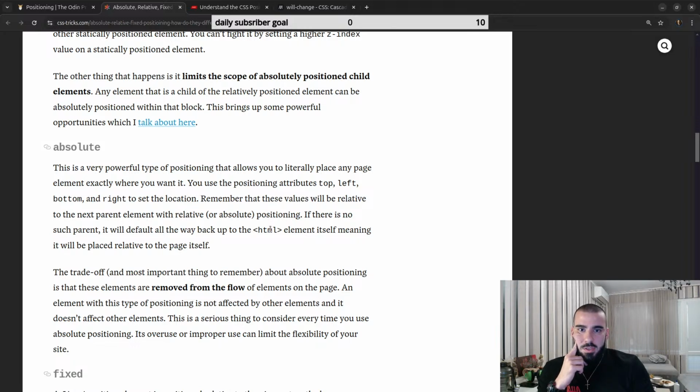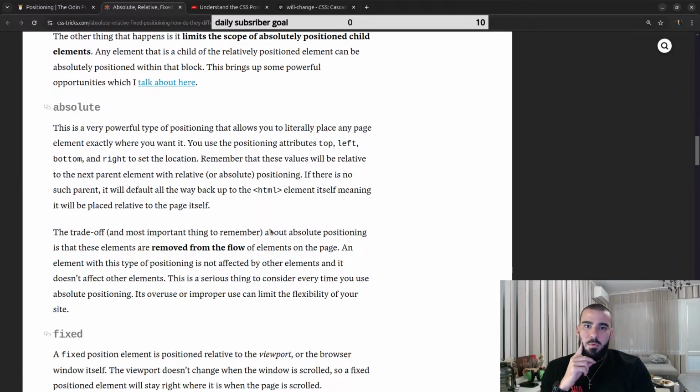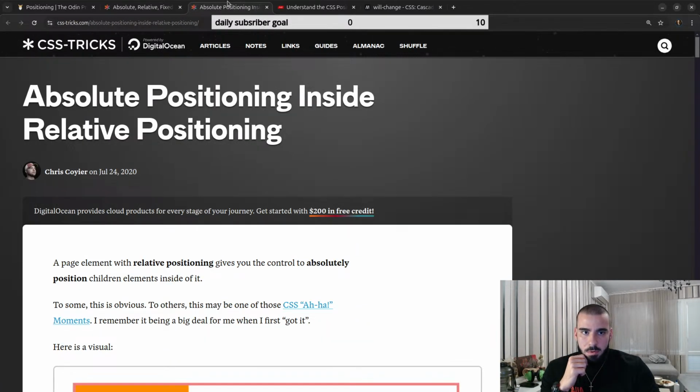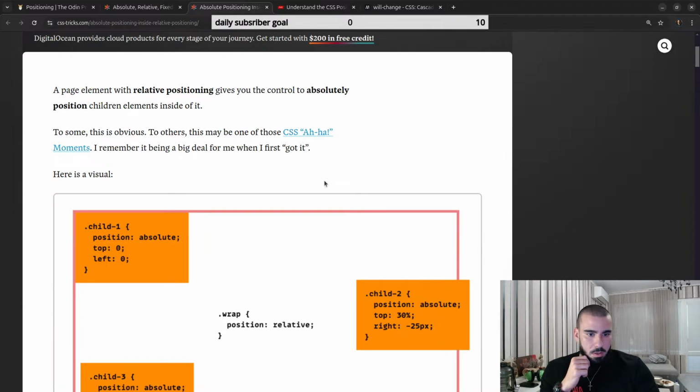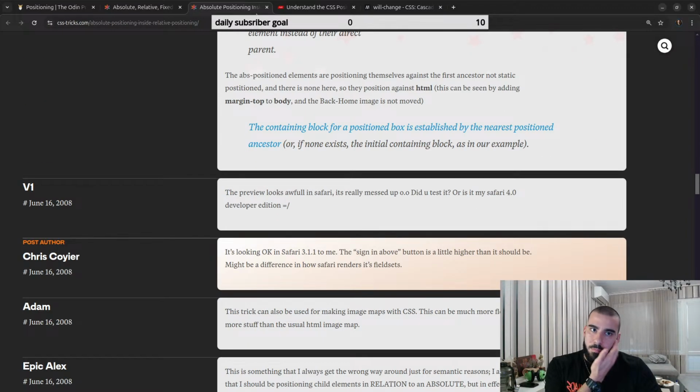The other thing that happens is it limits the scope of absolutely positioned child elements. Any element that is a child of a relatively positioned element can be absolutely positioned within that block. This brings up some powerful opportunities which I talk about here. Absolute positioning inside of relative positioning.